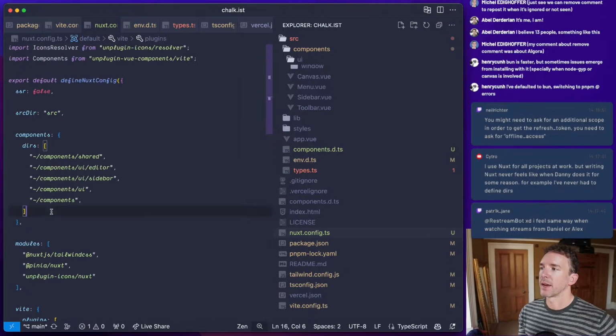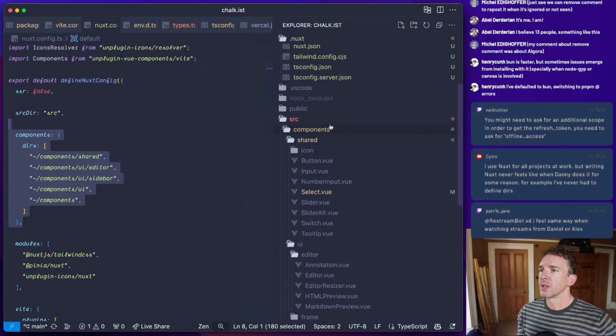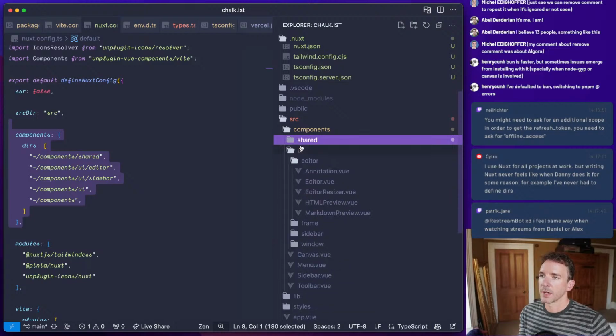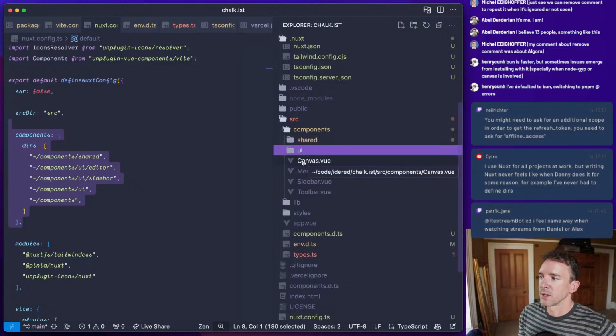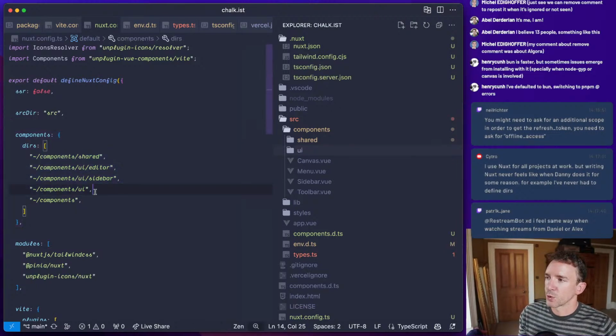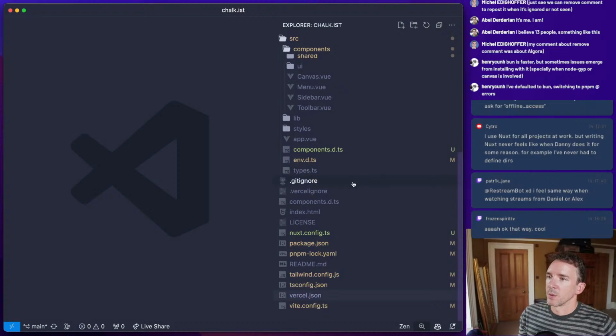You don't have to do that. This is because I'm taking on an existing project and trying to change it as little as possible. The way the components are set up here, they're in directories, so normally Nuxt would have this be accessed as shared button, shared input, shared number input, etc. But obviously I don't want to do a big search and replace throughout the code base. So instead I'm just saying this is the same as the source, the root directory for the components, which means you can access them as just button or whatever. So this is definitely not something you need to do.